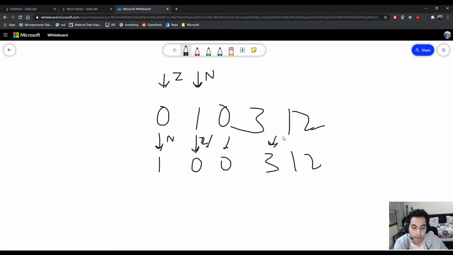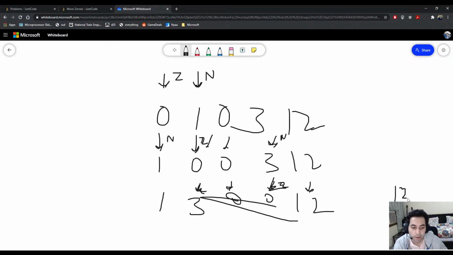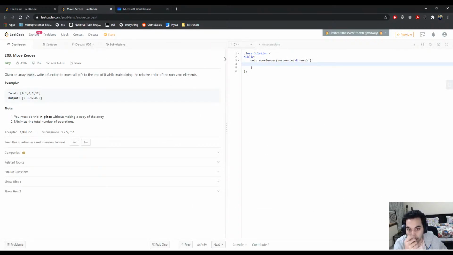Oh, you found it. And then you swap again. So you go 1, 3, 0, 0, 12. And now your non-zero is here and your zero is here. So you could do it that way, or you could just move this once and then this till you find the next non-zero and then swap, and so on. And that way you'll get the final answer.